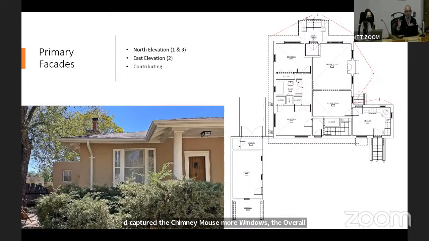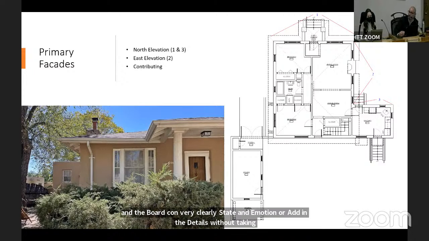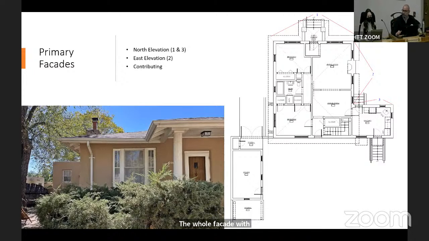To me, do we just say, hey, look, over on the west side, those windows too are important. They're noted as original and as contributing to the overall status of the house. Just because we will have instances in the future where the land to the west is the most developable, and the board can very clearly state in a motion or add in the details without taking the whole facade with it. Just a consideration.